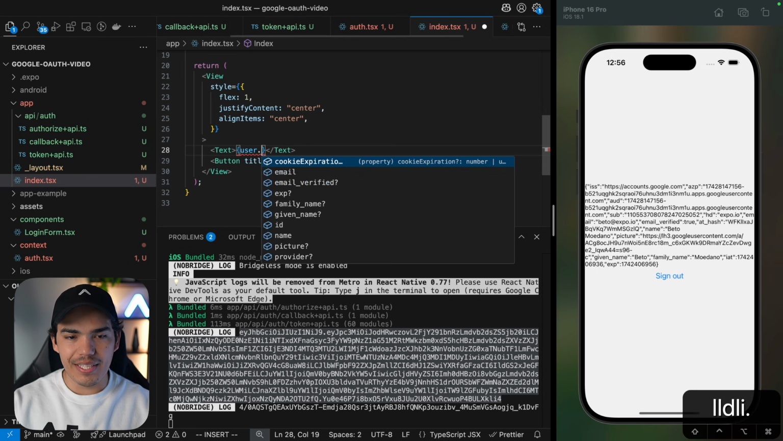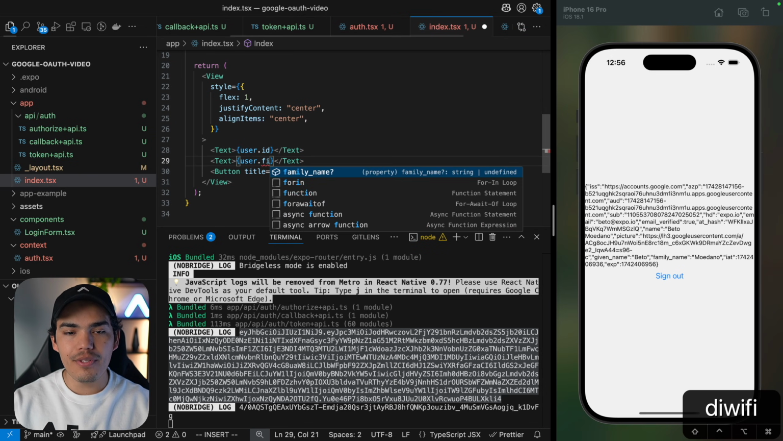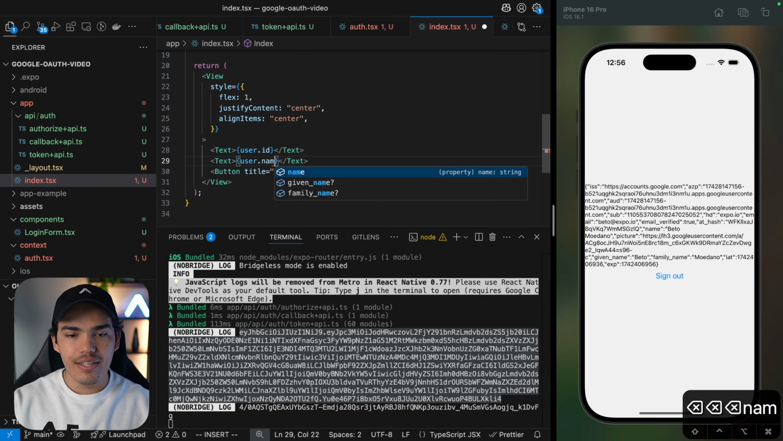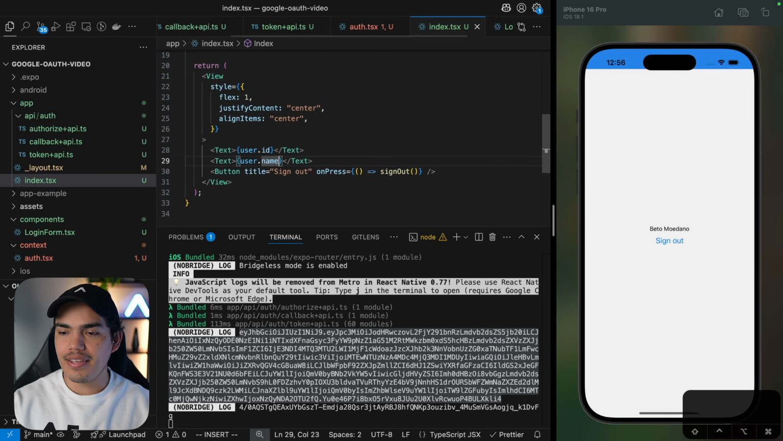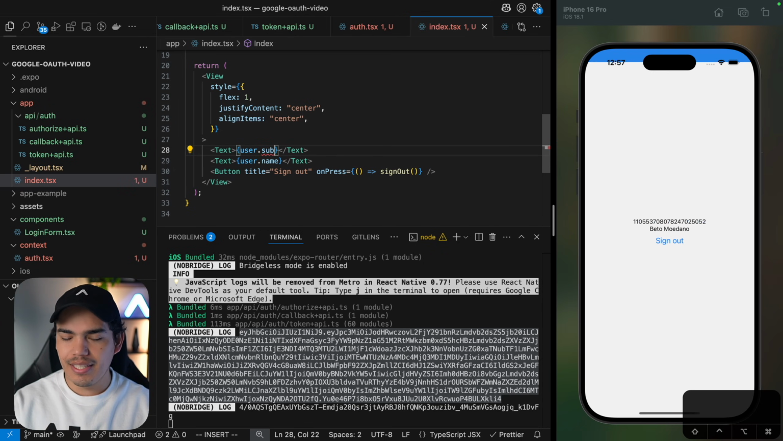But for now, we can say just ID. And by the way, we have the user fully typed, so I can just say name and hit save. And now I have my Beto Morano. And I think this is going to be sub, right? Okay, so I need to map that correctly. The type is actually wrong, so we need to map the ID to be sub. It's a good idea to keep ID, I think.